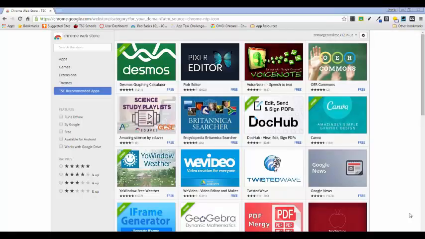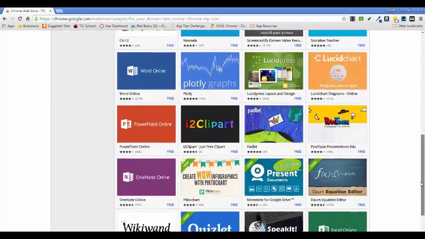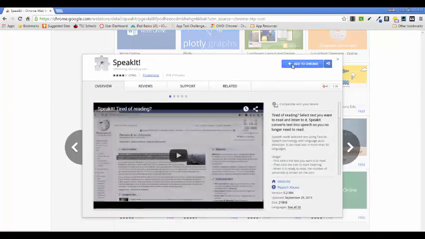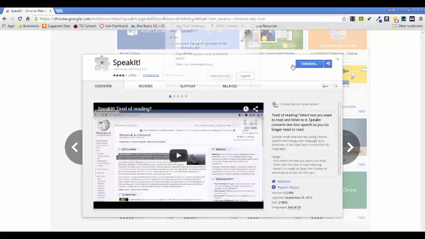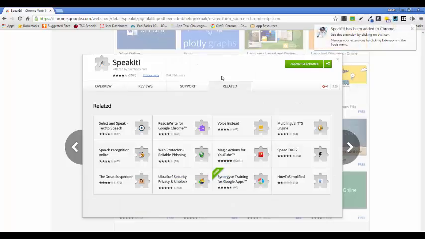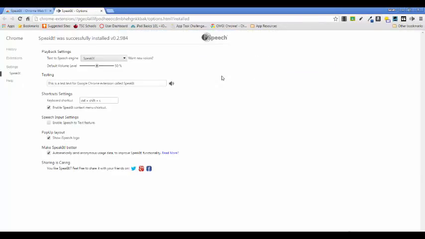Similarly to apps, extensions can be found in the Chrome Web Store. In this video, I'm going to install the Chrome extension SpeakIt. Once I locate the extension, I can click on it and then click Add to Chrome. I will then be prompted to confirm that I want to add it to Chrome, and I may have to set some settings.